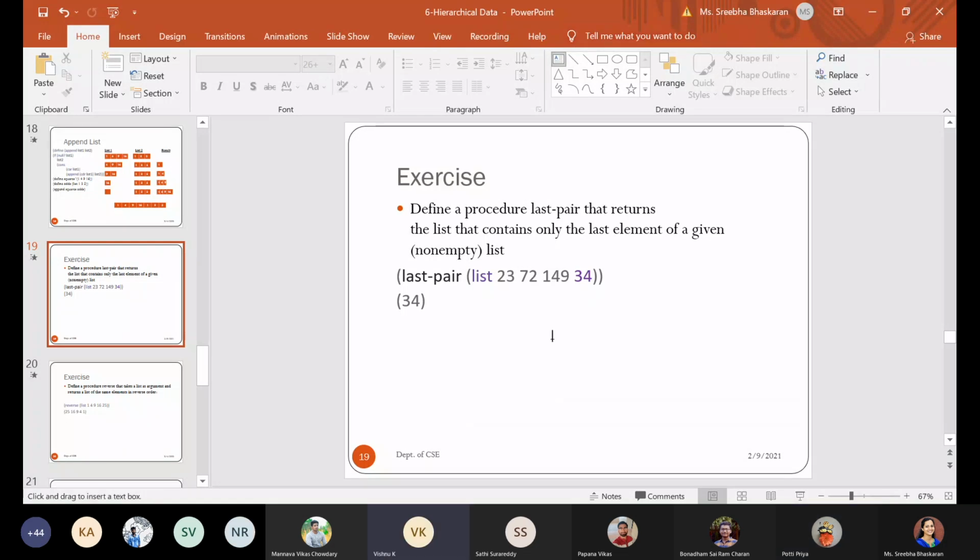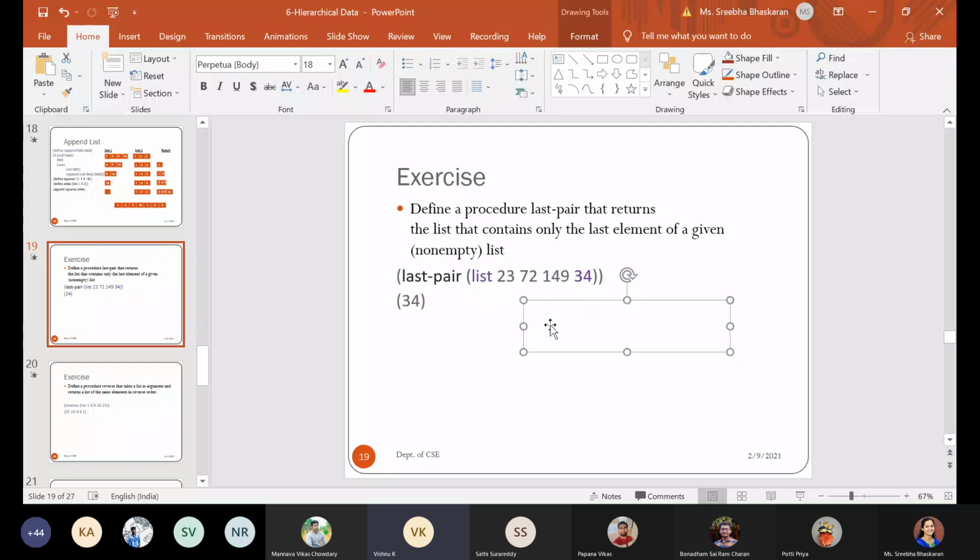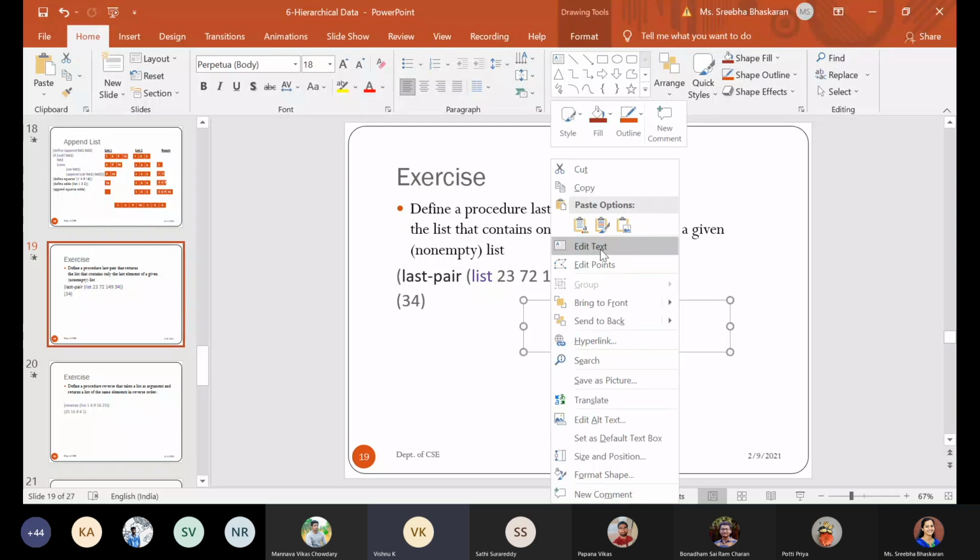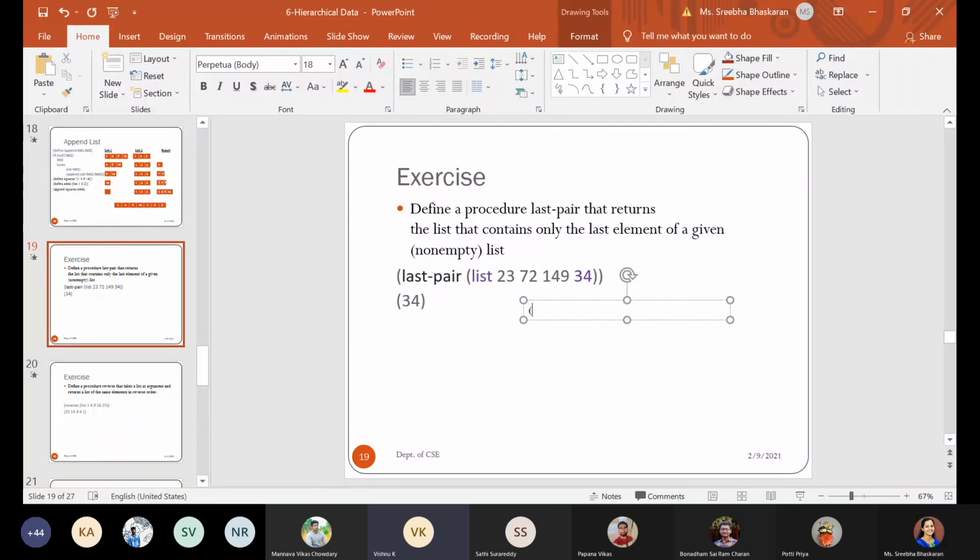Ma'am, we can do like null question mark CDR of list. If that is true, then return CAR of list. Yes. So last pair, like this, what you have said. So I'm saying it to be as L1.